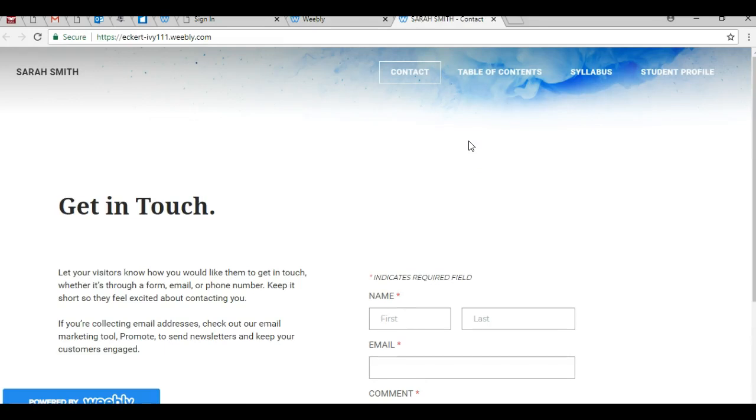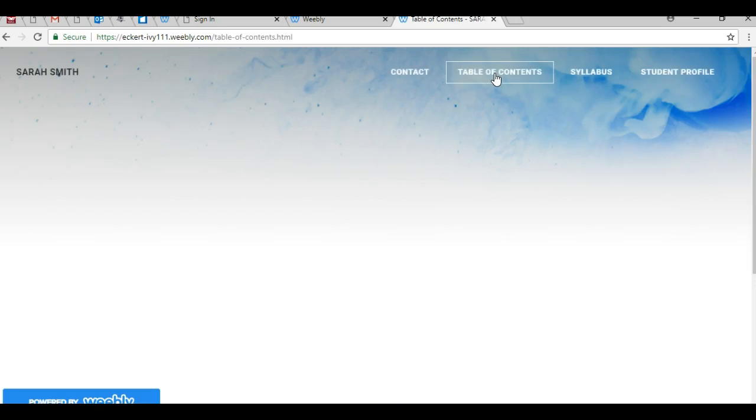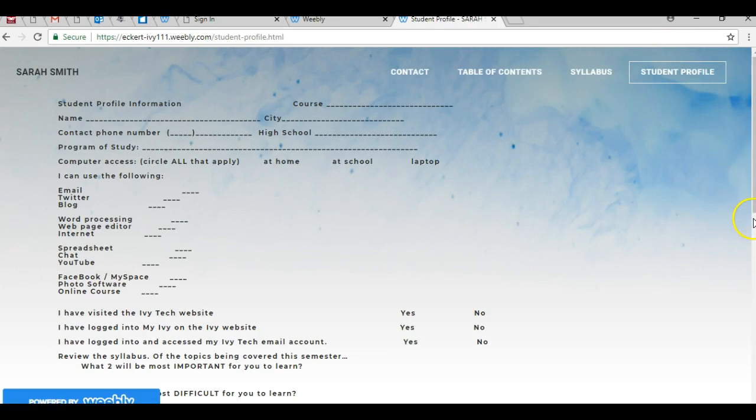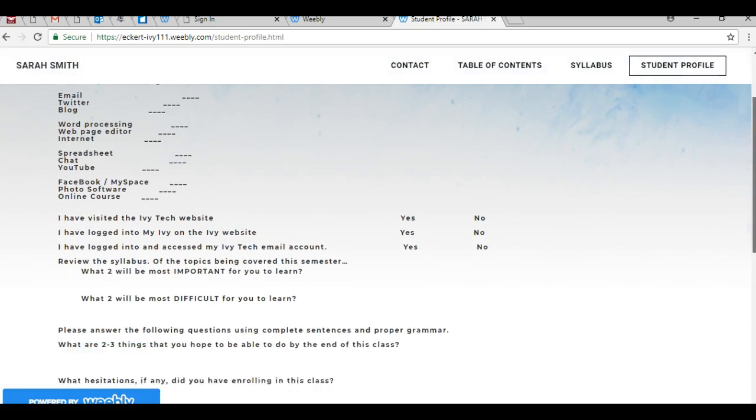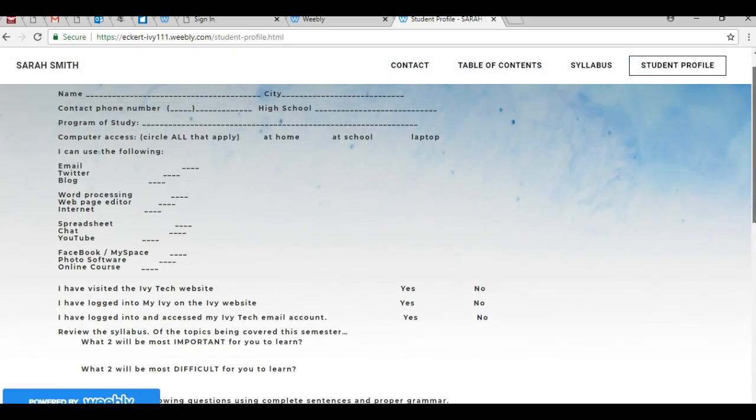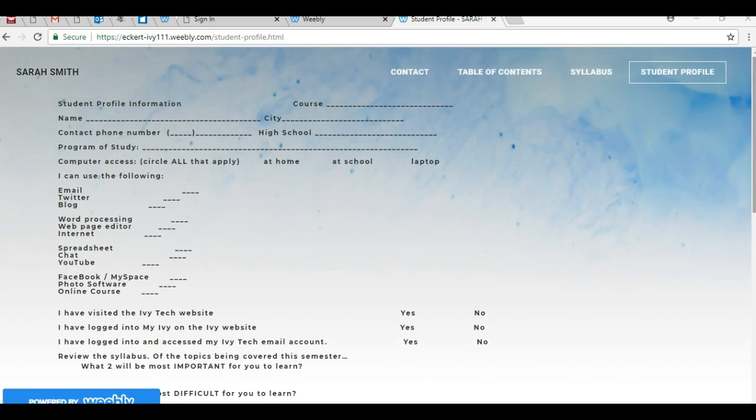It says Sarah Smith. Obviously, there's a lot that I have to do. But there's my table of contents with nothing. There's my syllabus, which is nothing. Here's my student profile. And this is what you'll do for each one of those. It will not be difficult, and once you get the hang of it, I think you'll even enjoy it, and you'll find other ways of doing things with it. So I hope this has helped a little bit.